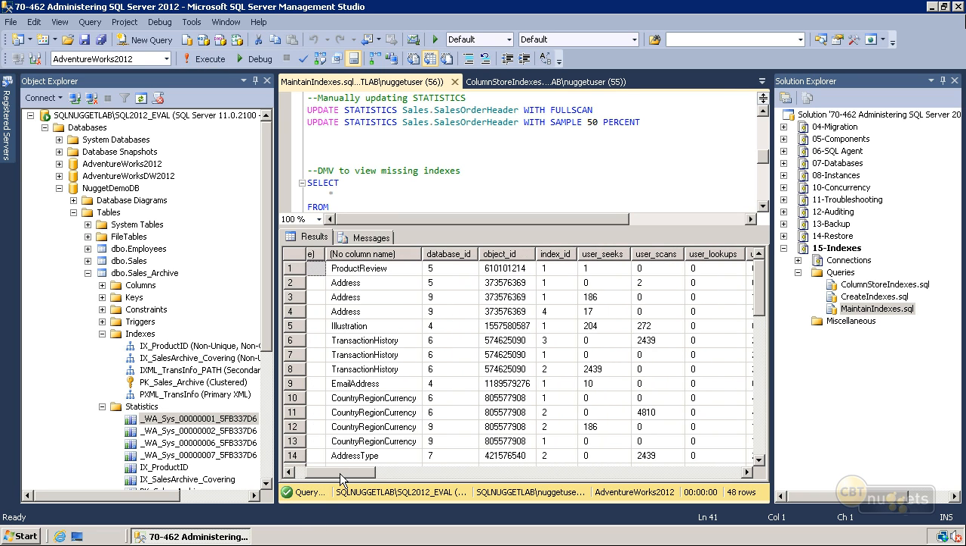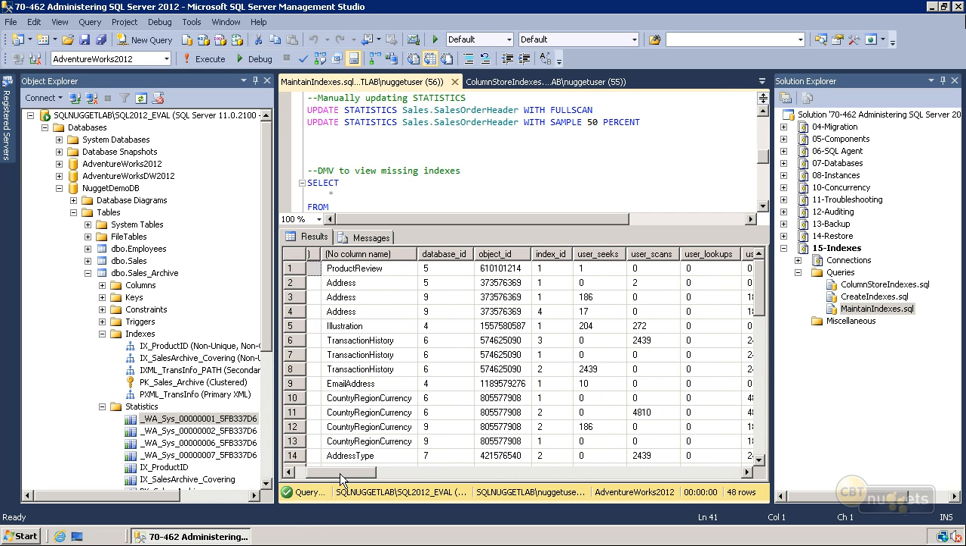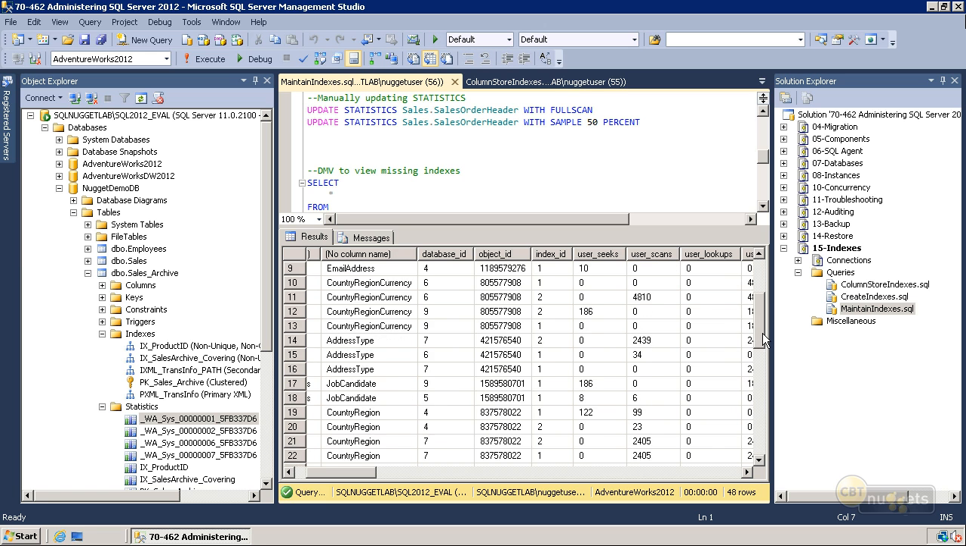This one, if you run it, is not giving us all of our unused indexes, but it's showing how all of the indexes in the current database, and we did this on the AdventureWorks database, are being used. So if you see a lot of zeros on user seeks and user scans, then you'll know that the indexes aren't really being used.